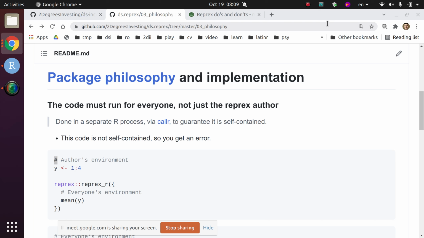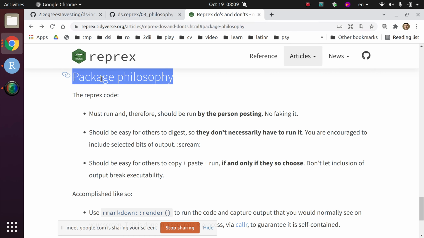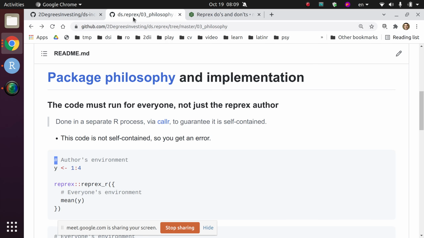So that's the goal of today, to cover the section package philosophy in the article reprex do's and don'ts from the reprex website. So this is what we're going to be talking about today. My version of this has a little bit of code, and it's the same thing that you see here, except that it adds a few examples. So the first, there's three things really to the package philosophy.